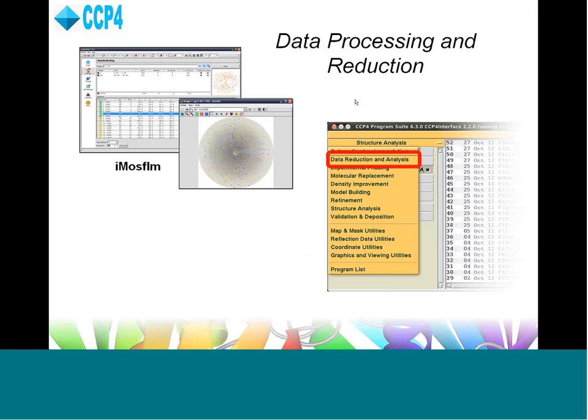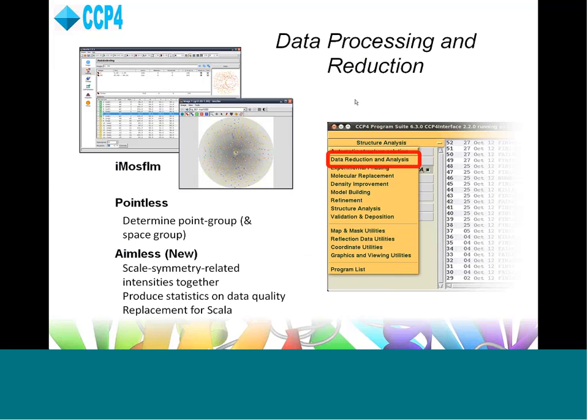with I think the main addition has been better support for Pilatus images, and also they've done a lot of bug fixes as well. And the other major software here is Pointless, which is for the determination of point group and possibly space group. And there's also a new package called Aimless, which is a replacement for the old Scala scaling software. It's faster, it performs better, and generally it's all around better. So I recommend that you use Aimless now rather than Scala, although Scala is still distributed with the suite.